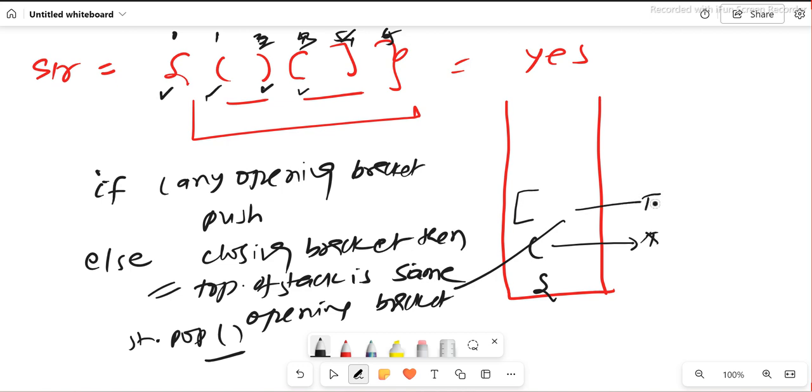Now again I found that my top is the same type of opening bracket. Sorry, this is the next one that I'm comparing. So the closing of a square bracket, my top should have the opening bracket of the same kind. So we are actually there, and we pop it out. Now I got this closing bracket again.